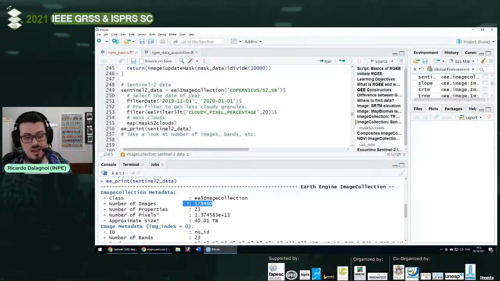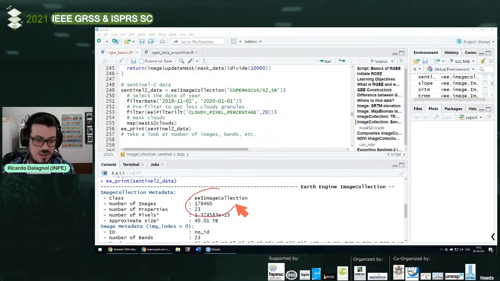So if you see the metadata for this, it returned to us 178,000 images in this image collection. So it's a huge number of imagery. And this is for the whole world, okay? We didn't set the area yet.